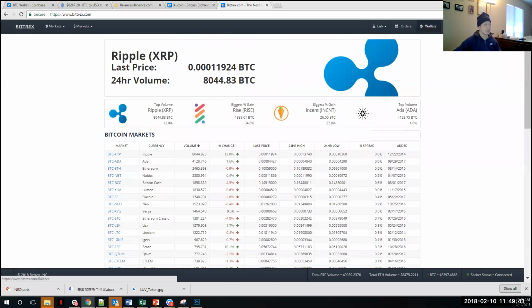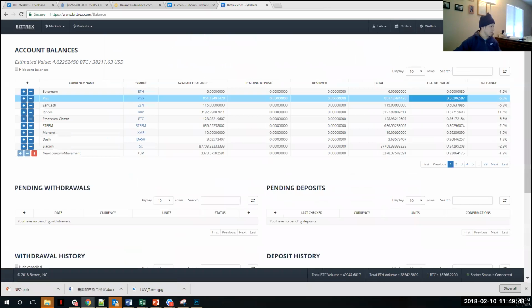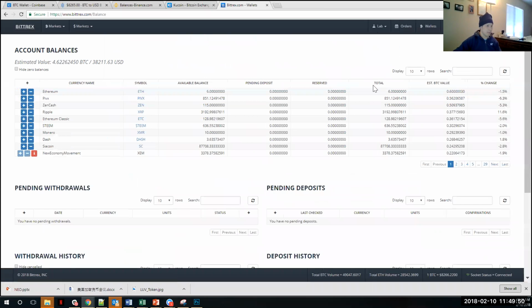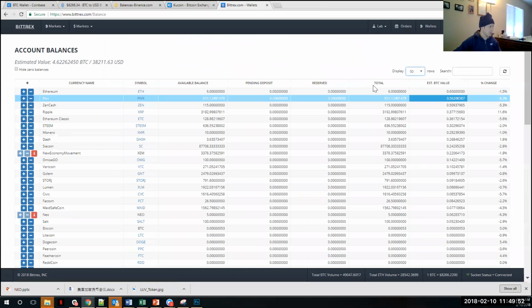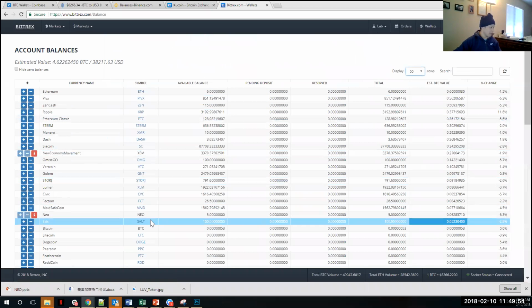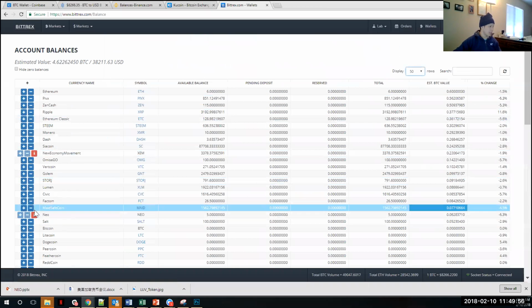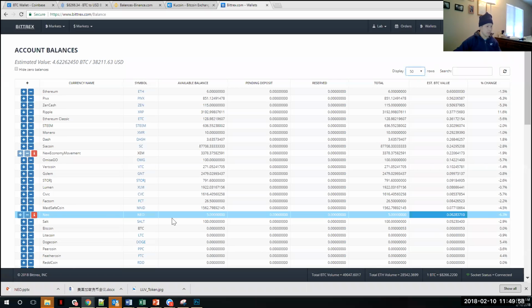So if I look at it, I don't know if I have any Neo in Bittrex, but I used to have a little bit. I moved most of it out. Yeah, I've got like 5 Neo, and my Neo's locked up. They're doing wallet maintenance or whatever. So on this 5 Neo, I'm not able to earn my free gas.